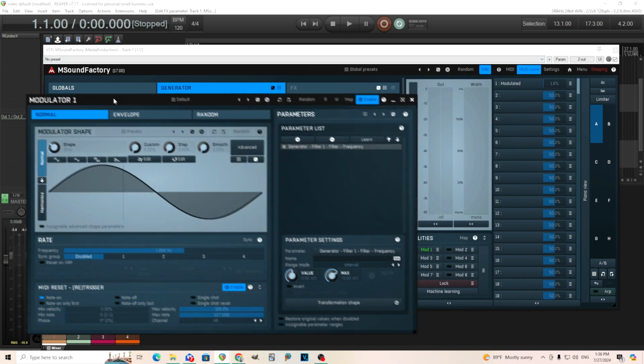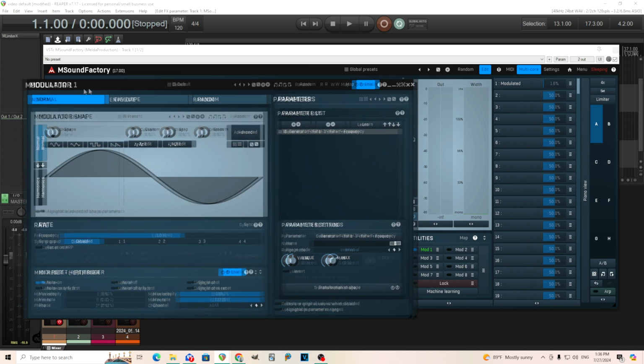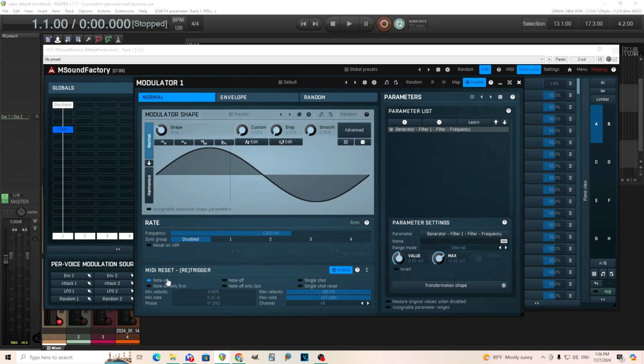Basically, these modulators are generally free-running, but if you don't want them to be free-running and you want them to restart for certain things, use this MIDI reset or retrigger, and this will have it reset. But like I said, it doesn't have to be on every single note. You can have it on the notes on, the releases. You can have note on from first, so you can play legato, etc. And you can also do the same thing with the minimum and maximum velocity. So I think this is a really cool thing you can do with the LFO here.